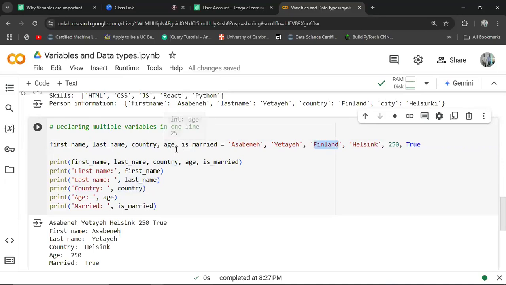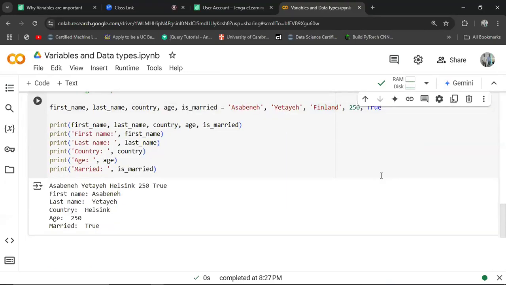Okay, we don't have the city. Yes, so I think I'll have to remove the Helsinki one. There is no city. Yes, so there is no city. Okay, now I think we are good. So they have to really correspond. If they don't correspond, you will get an issue.